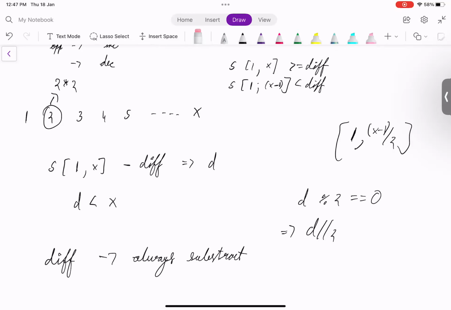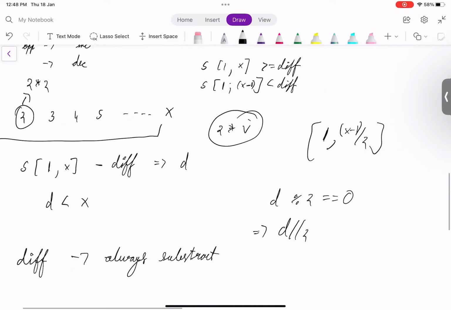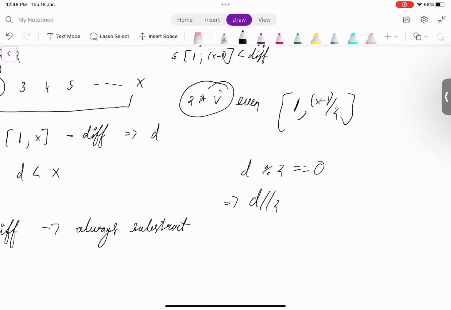So that's why whenever we want to make any value in this range become an added value to the difference, we should for sure add 2 into that value, right? Add 2 into that value. Then only we could do this. So to add 2 into that, if we look at 2 into any v, that is nothing but an even number, right? So that is why when d percentage 2, that is, if d is even, then there will always exist, basically, d by 2.